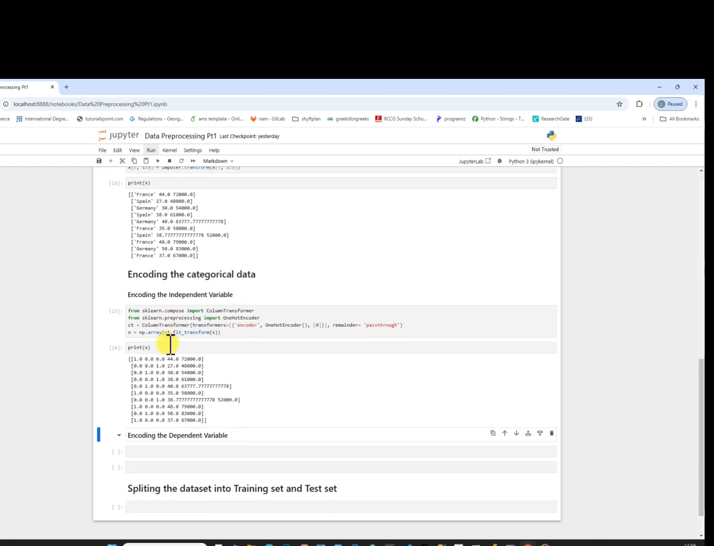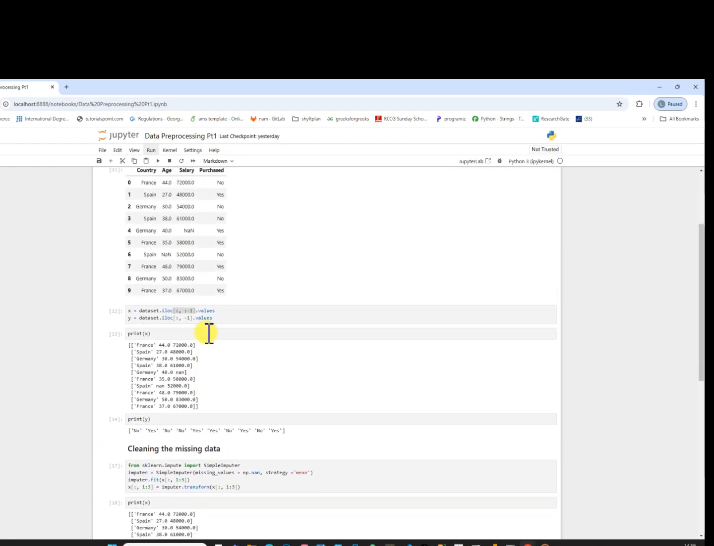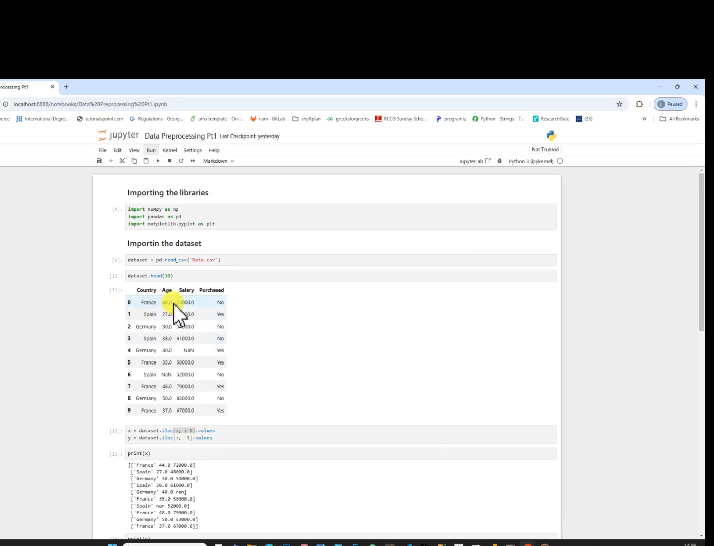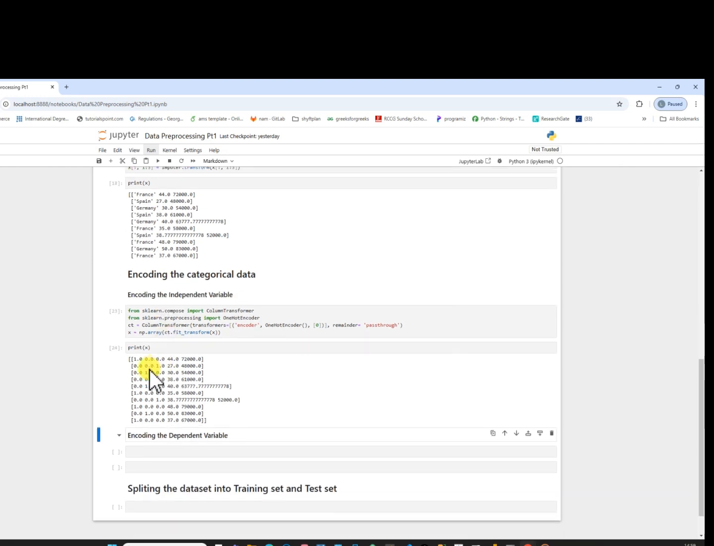So let's come to our encoder. So we have our France, we have our Spain, then we have our Germany. So when you look at it, salary, let's come down to salary. You see 44, you see 27, you see 30. So this is France, this is Spain, this is Germany. So we have everything correctly now.